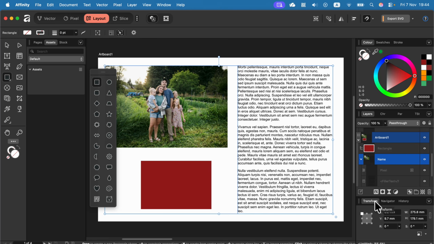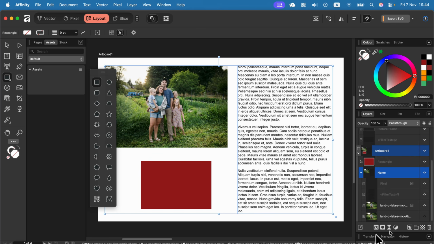There's a transform box, but we can double tap on it to close it and get a bit more space for our layer panel.